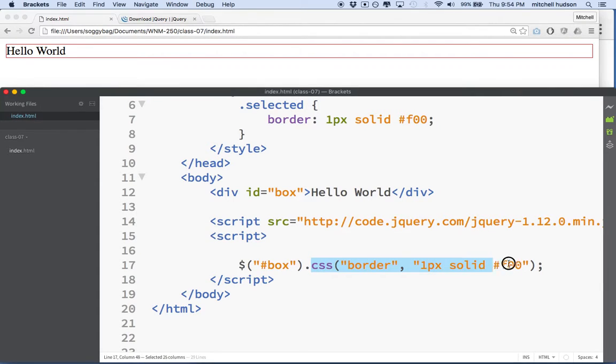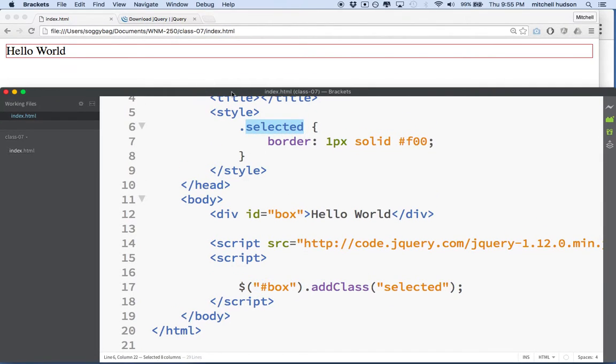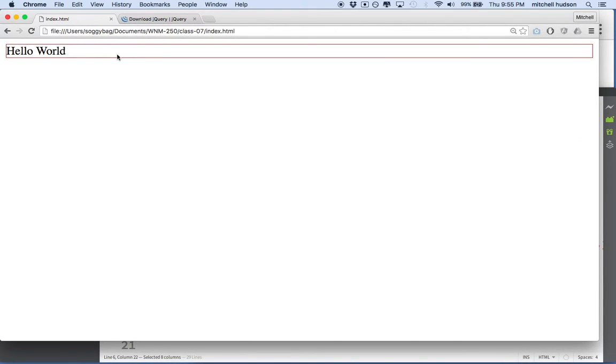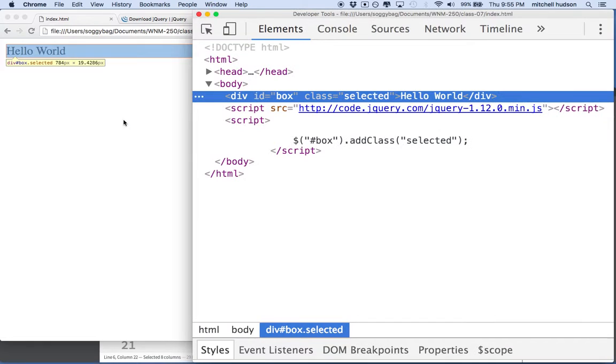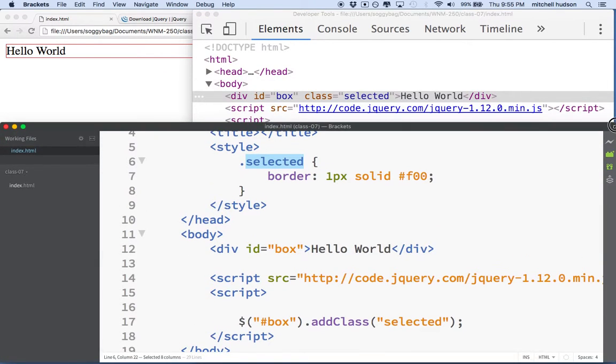Instead of using the CSS property, I'm going to do addClass, and I want to add the selected class. So here we're getting a lot of use out of jQuery, and this is one of the best ways to work with it. You let your JavaScript just add and remove classes and let those classes change the state of the interface, or the appearance of the interface, okay? So we can see that this looks the same as it did before, and when I inspect it, what you'll see is that this div called box right here now has the class name selected, right? This has a couple really cool advantages for us, okay?